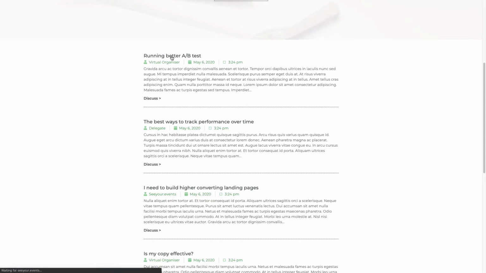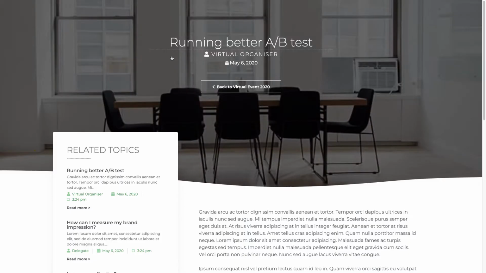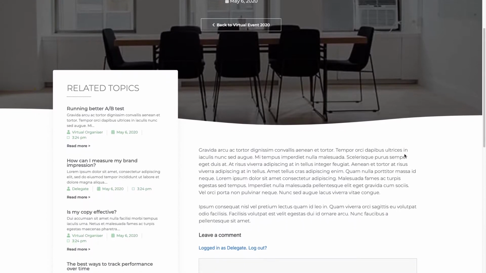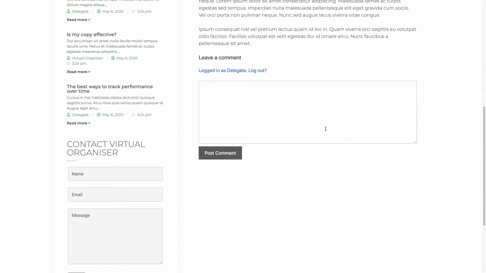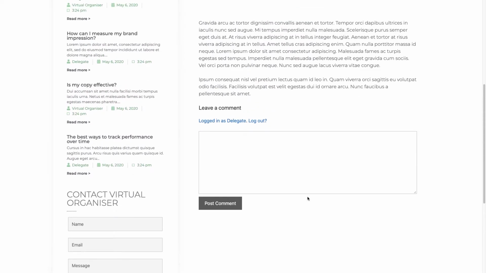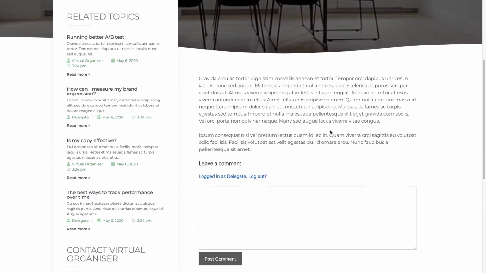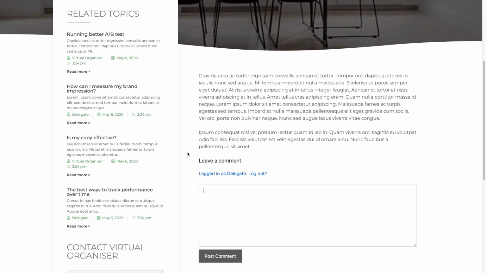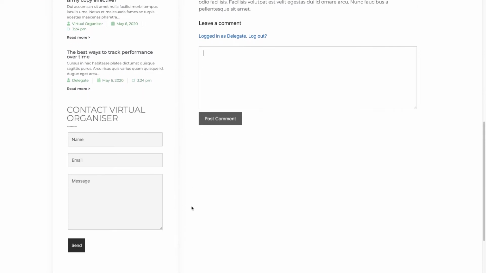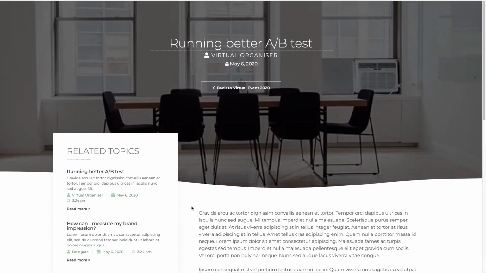If you enter one, you come to a similar page to the news article, only it's more geared around discussion. Obviously, there's no discussion here, but if you were to create a comment, you end up with a cascading discussion. And again, related discussion topics alongside. So we're really trying to encourage people to get involved with the event, to talk, to chat, to create articles, to create discussions. The more they do that, the more they'll be seen at the event.